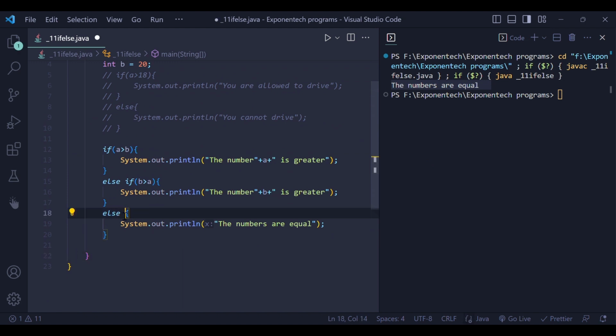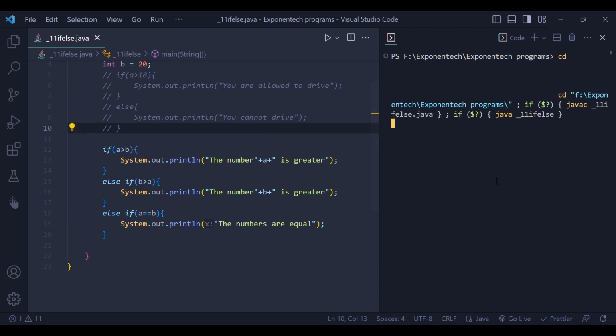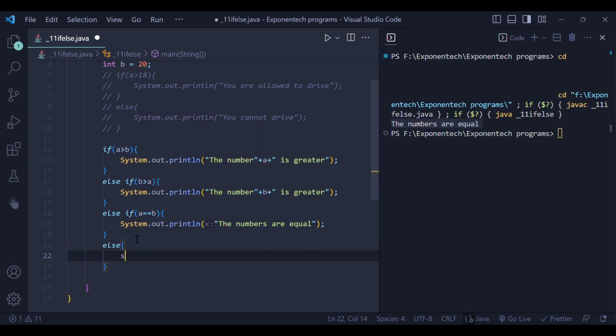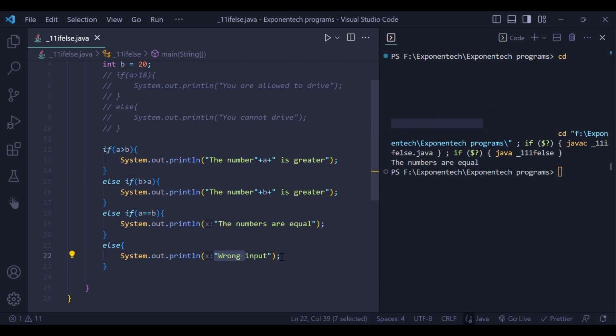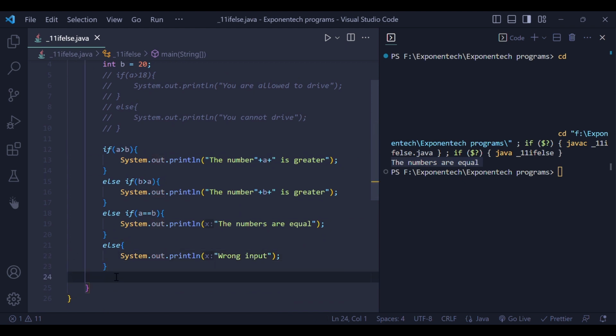But I can also write else if a is double equal to b and run this program again. So again it is printing the numbers are equal, as my a is equal to b, right? One more condition is wrong input. If the user has entered some character or string, then it will be a wrong input. So these four conditions can come up while checking the greater number. Okay, I hope you get this.